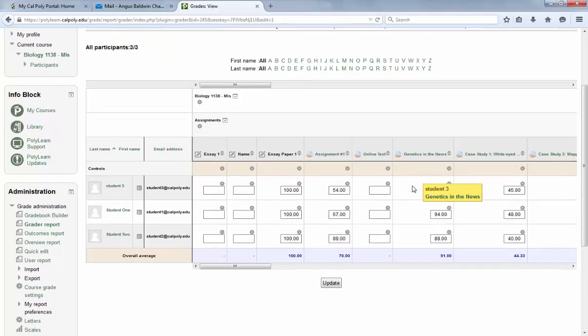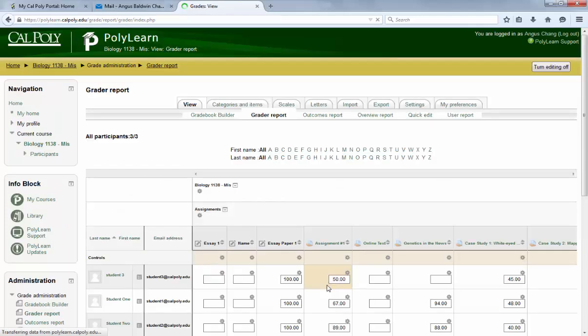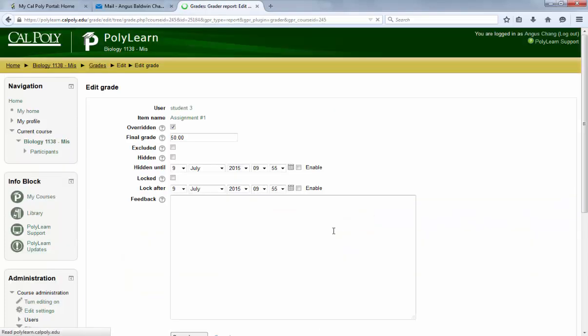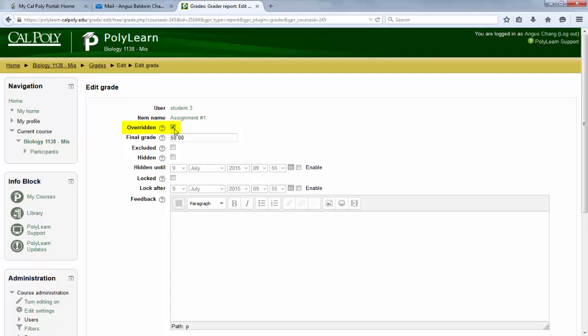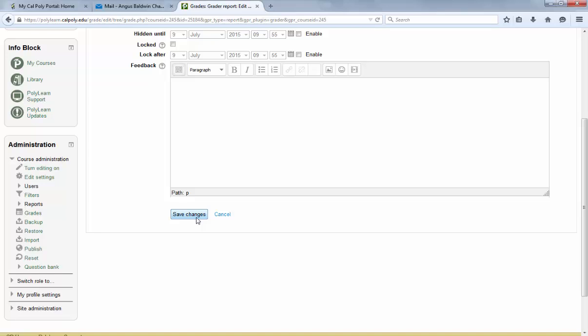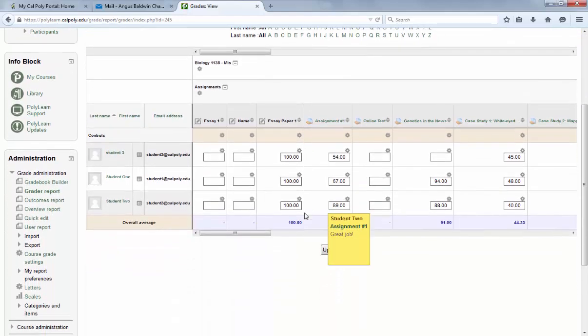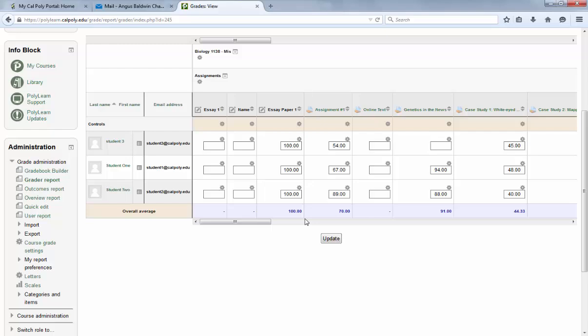These scores can be modified simply by clicking in the grade cell and entering a new grade. After clicking the Update button, you will notice that the grade cell appears highlighted in a tan color. This color flags the grade as having been overridden. If at any time you wish to return the original score before being overridden, click on the edit icon for that grade cell, remove the check mark next to the overridden, and click on the Save Changes button. The highlight around that cell will be removed and the original grade entered will reestablish.